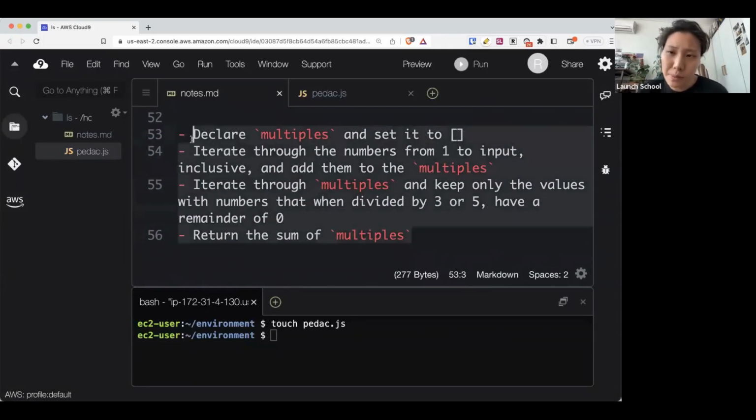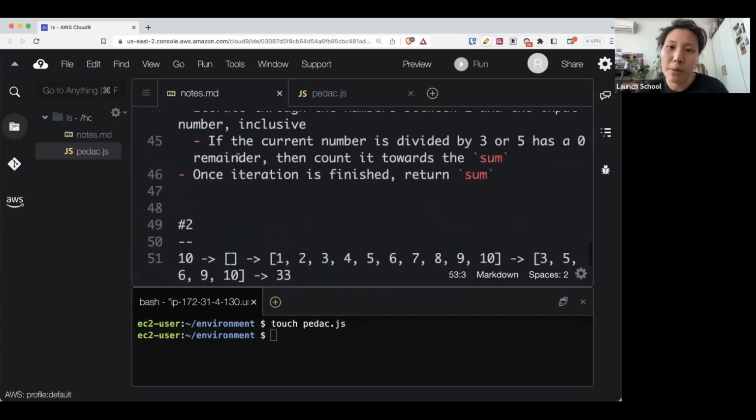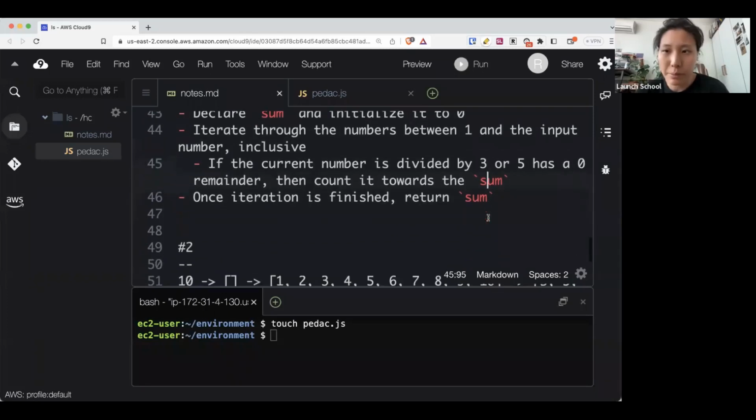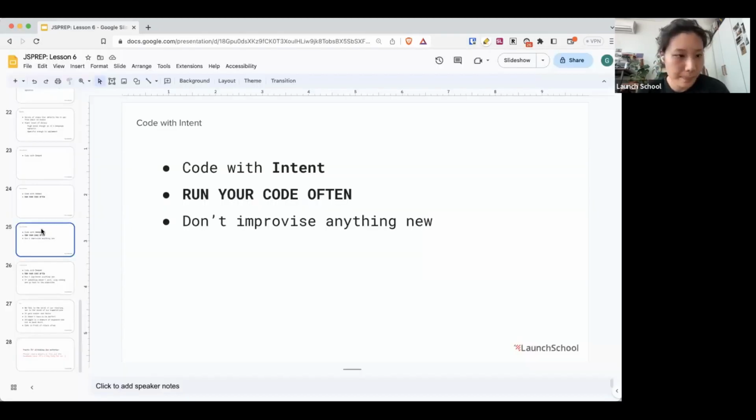Because this is where we solve the problem. We're not solving the problem in the code step. We already solved the problem. This is simply translating it into another language, right?